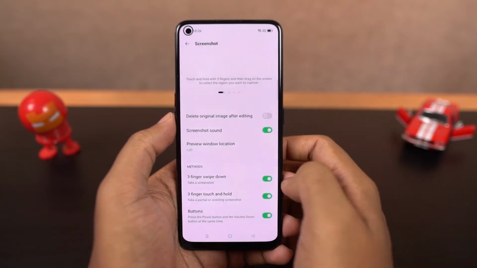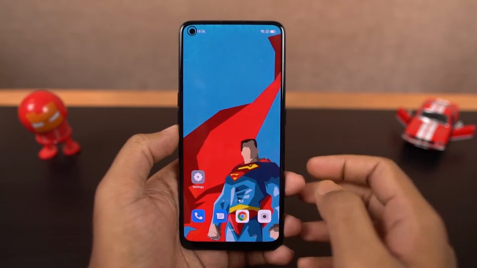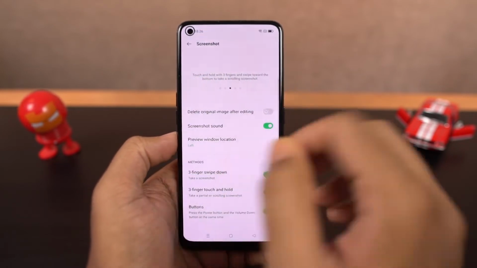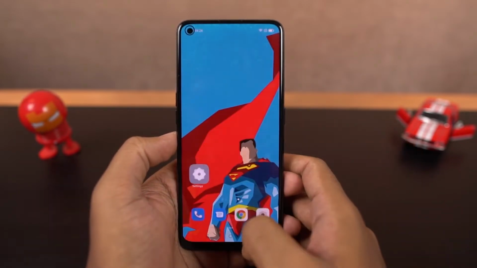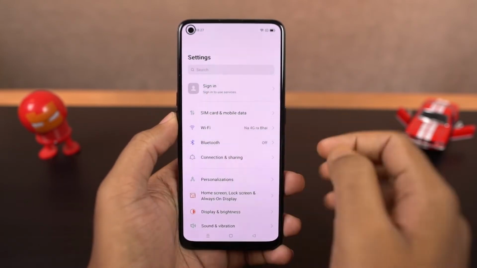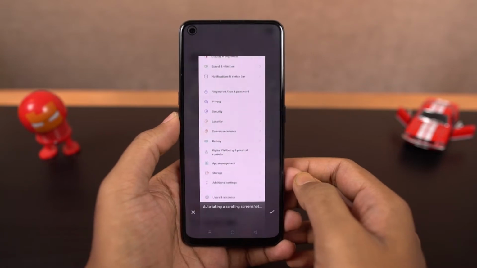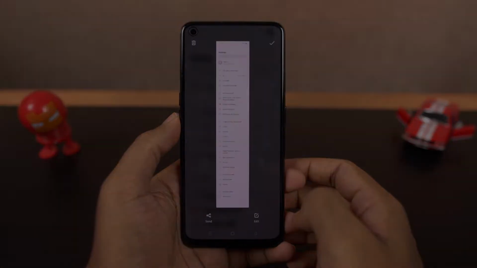It's just like pressing the buttons, but instead you just need to swipe down using 3 fingers and your phone will take a screenshot. Personally, this is my favorite way to take a screenshot. Next, I'm going to show you how to take a long screenshot. For that, first take a regular screenshot and then click on the preview. Now select scroll. Now you need to scroll the page. And once you're done, you'll get a long screenshot.